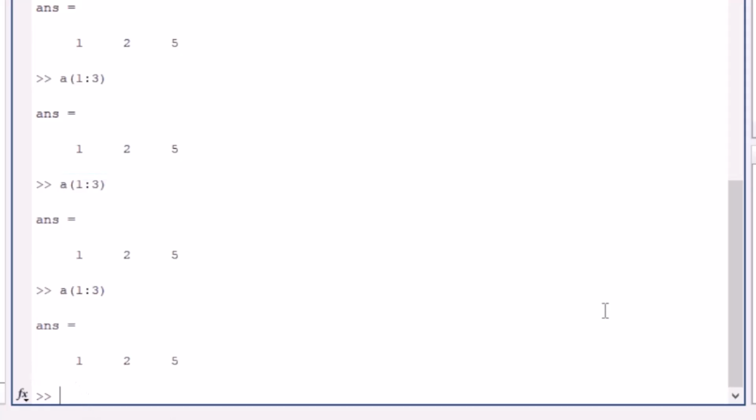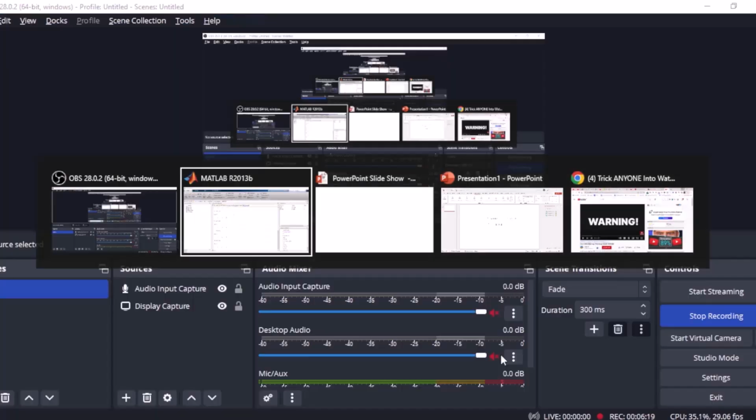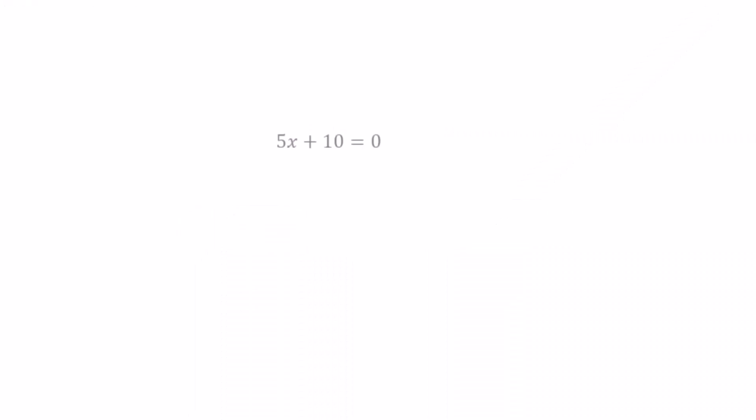Similarly, what if I want to find out the solutions of some equation? Let us have the equation here, and that is 5x plus 10. We can very easily see, by solving it manually, that the root of this equation is -2. So the value of x equal to -2 will satisfy this equation. How to solve this equation by using MATLAB is the topic of this lecture.